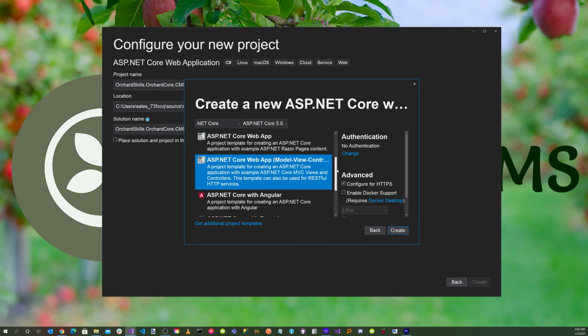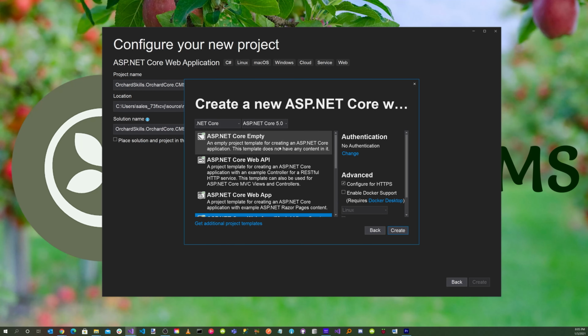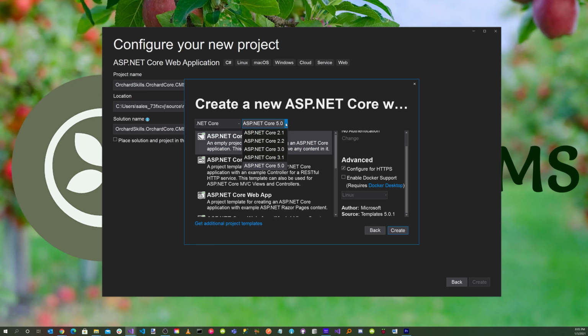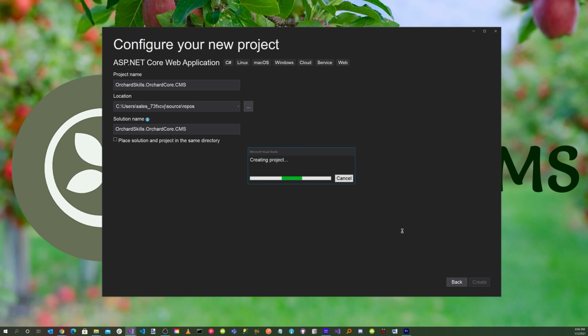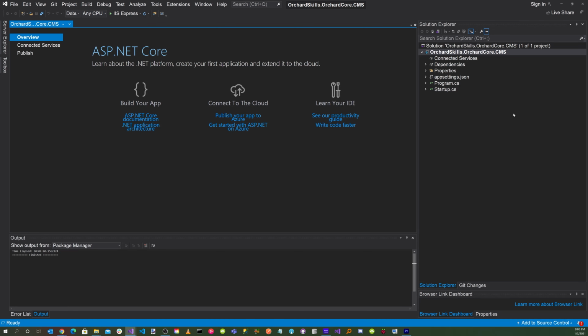Okay, let's scroll up and click on an ASP.NET Core empty application. And let's select version 3.1, because Orchard Core is still at 3.1, but hopefully soon it will go to ASP.NET 5. Let's hit the create button. Okay, great. There's our application.